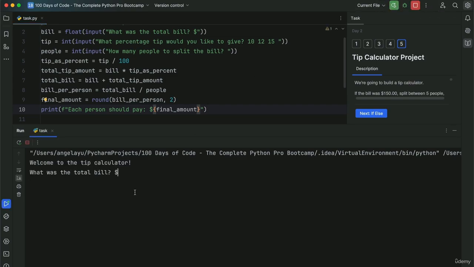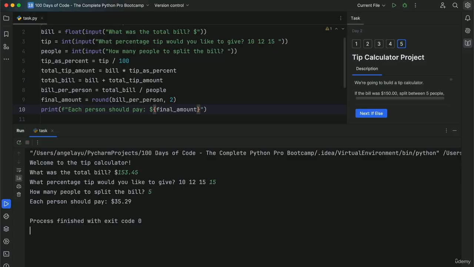So welcome to the tip calculator. What was the total bill? Let's make up some random number. What percentage tip? Let's say we're going to give 15, and then we're splitting it between 5 people. And it calculates everything, doing all of that maths. And finally, it rounds it to 2 decimal places, giving us the final amount each person should pay.